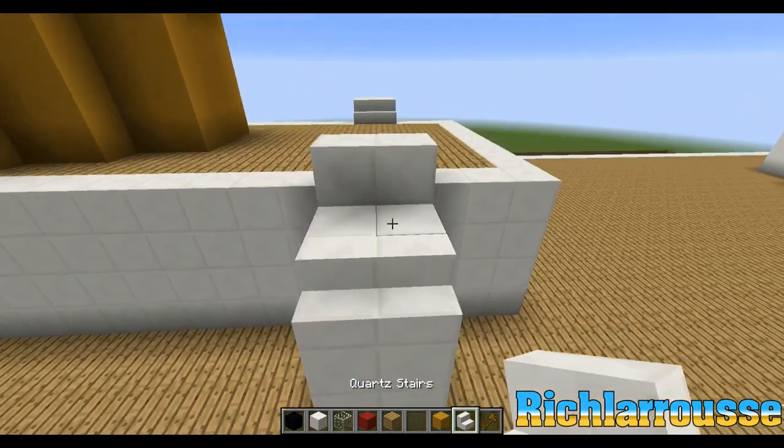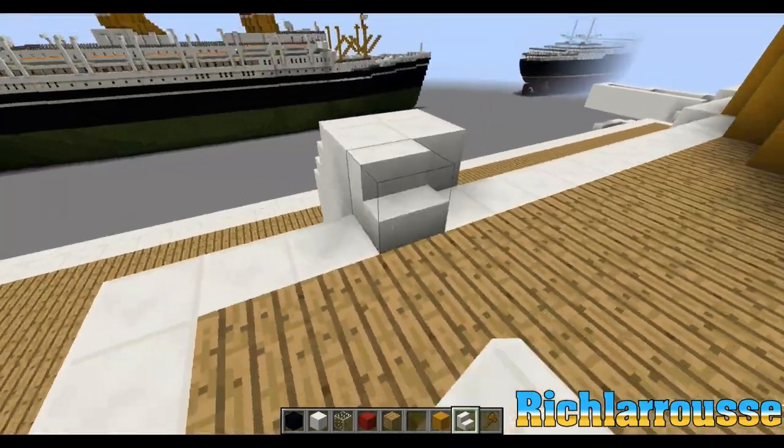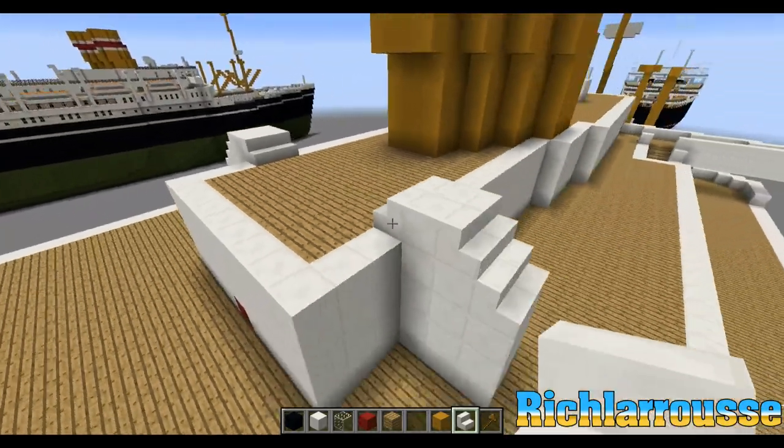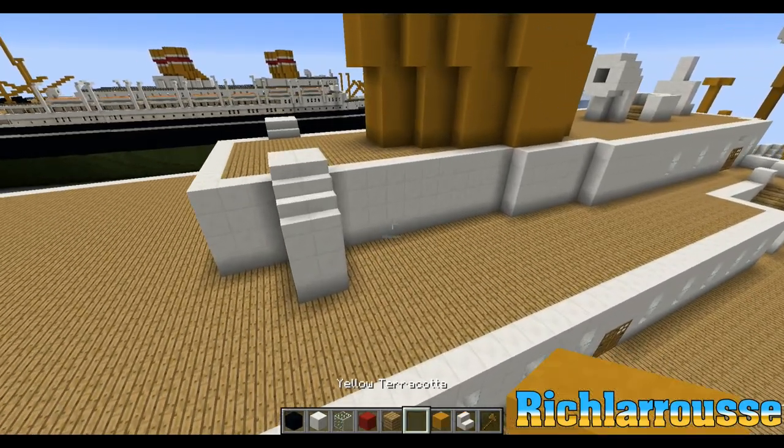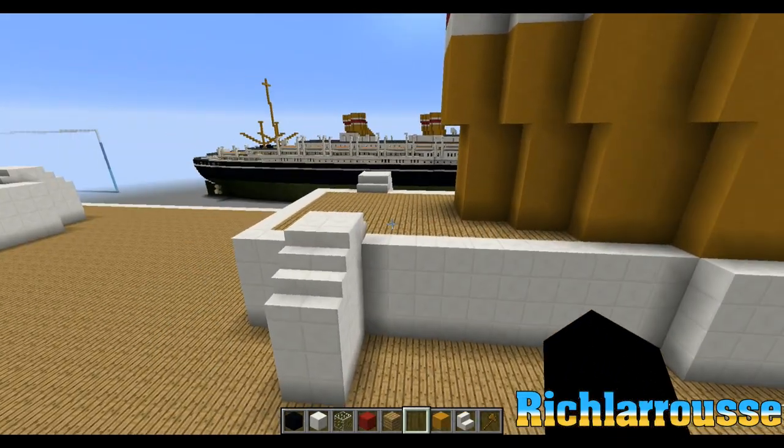And then the stairs on the top, like so, and there we are. There's those two ventilation things, and it don't look too bad. And then what we can do now is add some slabs to the top of the deck house.